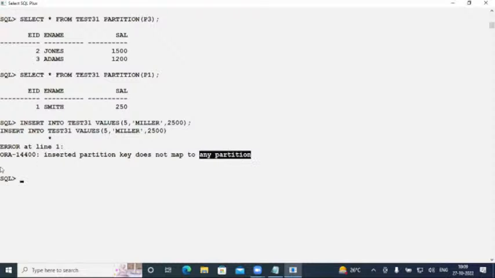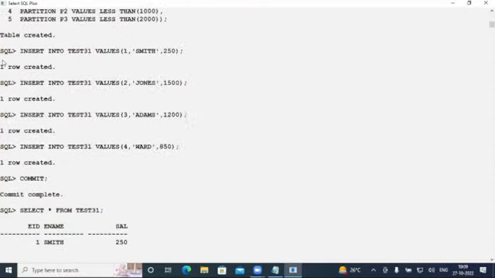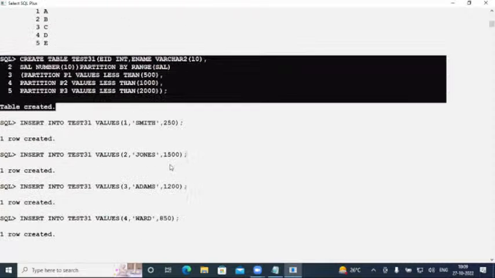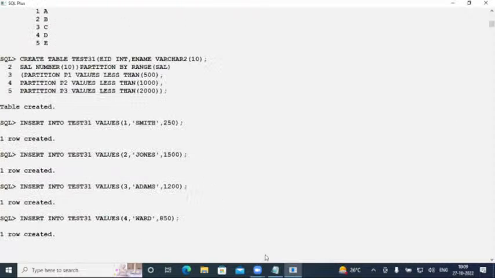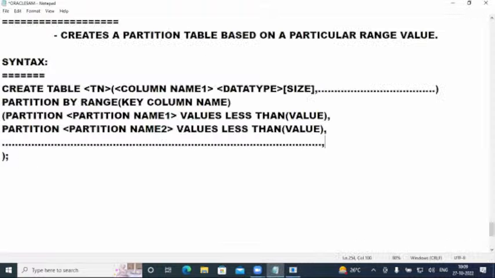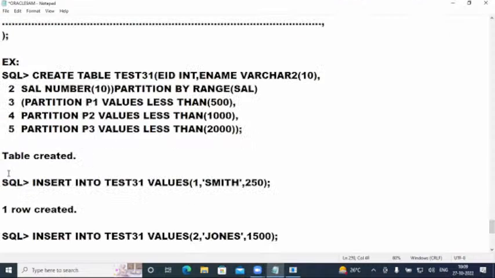Okay, now this is one range partition, how to create it and how to retrieve. Right, down below, after the syntax, take an example.